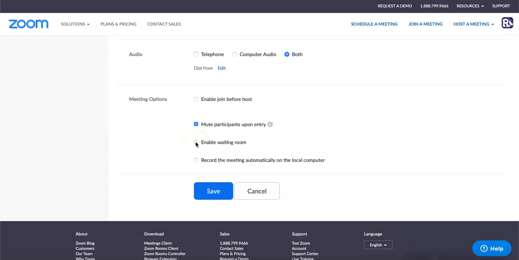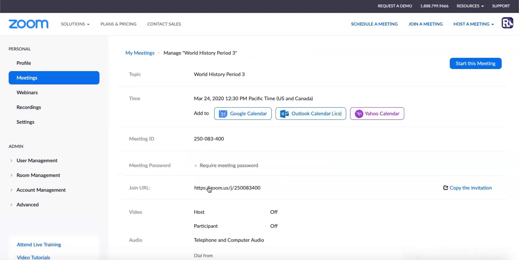You can also enable a waiting room, meaning since you are the host, as the kids are waiting to get into your video conference, you have to physically hit the button to let them into the conference room. And then you can record the meeting automatically on your computer. So I go ahead and I save this, and it generates your meeting.